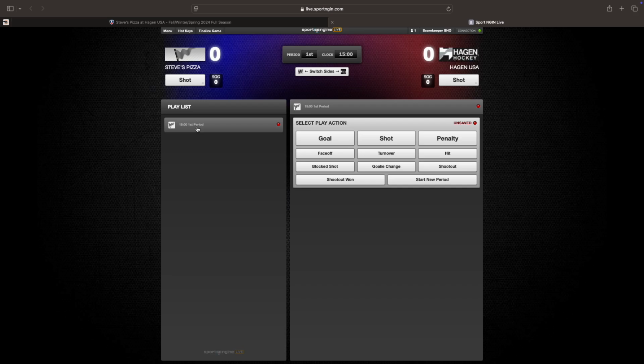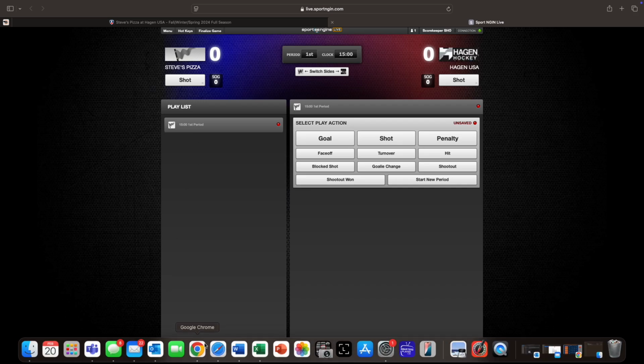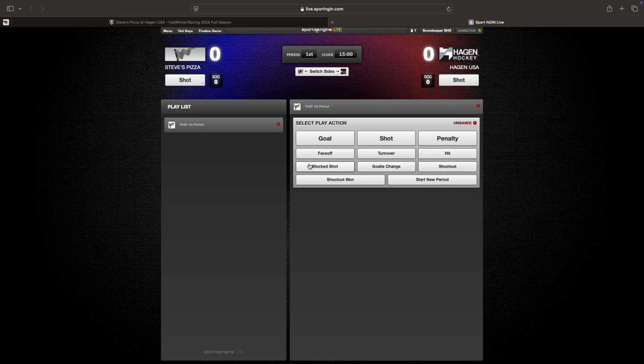The buttons over here, our play actions, are what adds playlists to this game. The things that we need to worry about are our goals, our penalties, if there's a goalie change, and to start a new period. Shootouts won't be worried about until playoffs. If we have to get into that protocol, that's when you'll utilize that. You don't need to worry about face-offs, turnovers, hits, block shots.